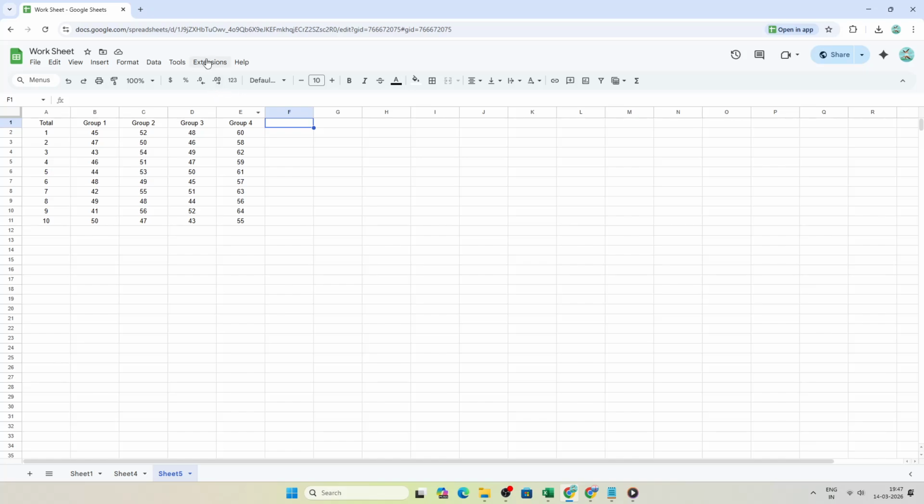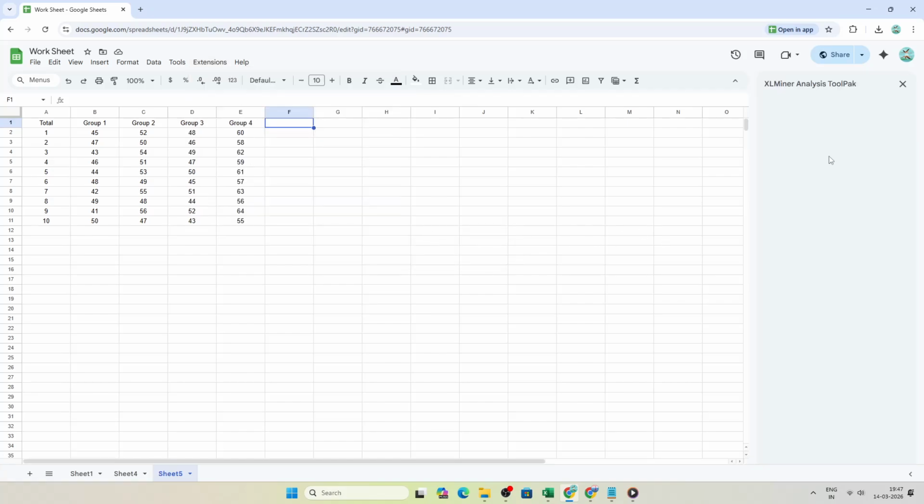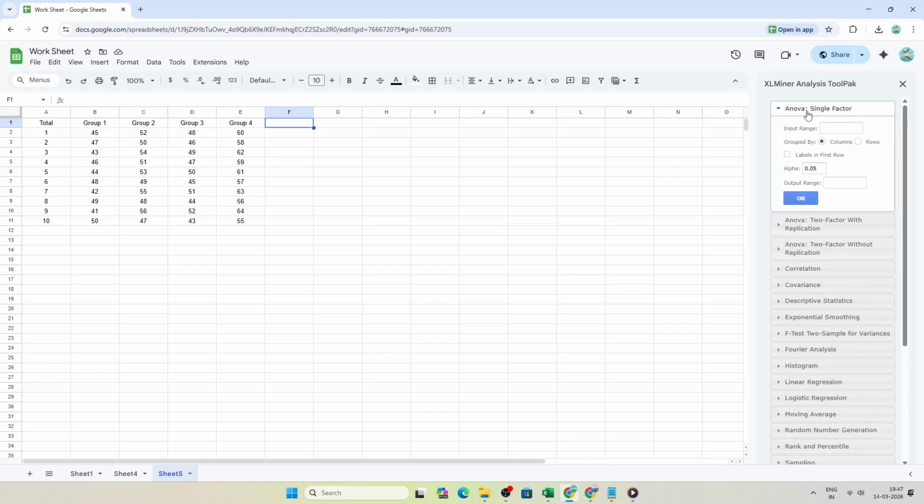Go back to Extensions. Choose Excel Minor Analysis Toolpack and click Start. A sidebar will open on the right. From the list of analyses, select ANOVA, Single Factor, which is designed for comparing means across multiple groups defined by a single categorical factor. For the input range, highlight your entire dataset, including the header labels in the first row. Under Grouped By, select Columns. Since each column represents a different group, check the box for labels in first row if you included those headers.